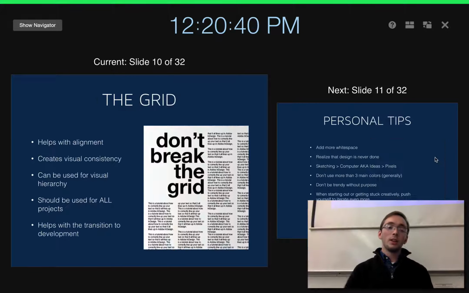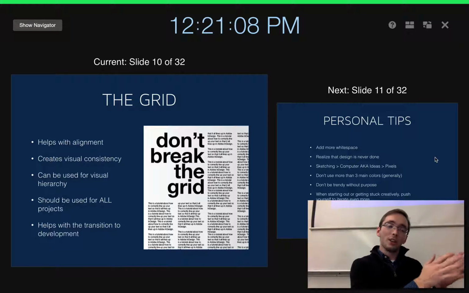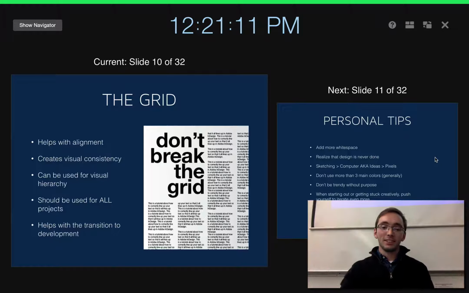This grid helps with alignment. It helps with visual consistency, and because everything's aligned, you have this visual hierarchy, which we'll talk a little bit about later. The grid should be used for all of your projects to make sure that everything looks nice and tidy. And the grid will also help you, as I was saying, transition to development, as you'll be able to see: this is so many columns, rows, all that fantastic stuff.